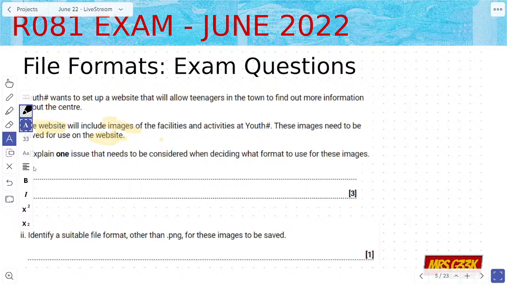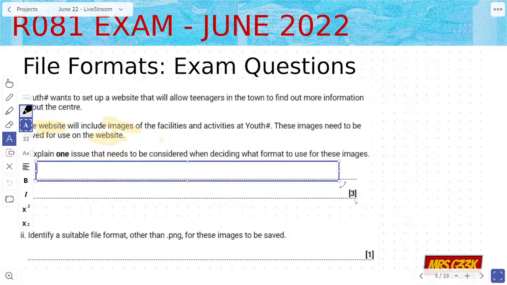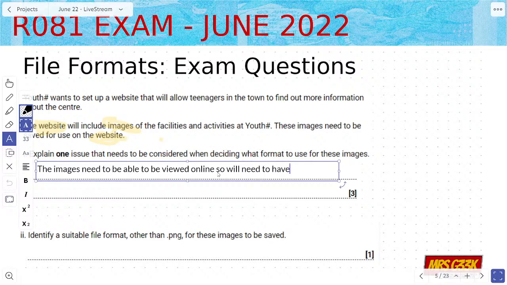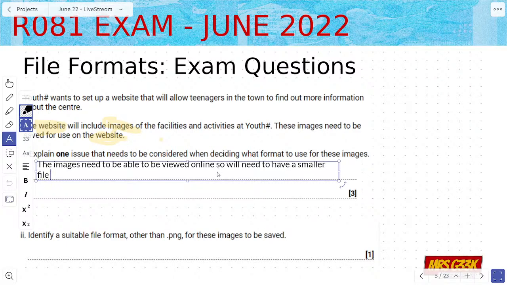It's shouted it to you a lot already, but essentially, let me just try to expand my box. I was trying to get to the very important bit here, and it's 3 marks on this one. So it's not going to be a one-word answer. 3 whole marks. What you're going to say is, the images need to be able to be viewed online, so we'll need a smaller file size so that they can load quickly. Something along those lines, and obviously spelt right, will get you the 3 marks.